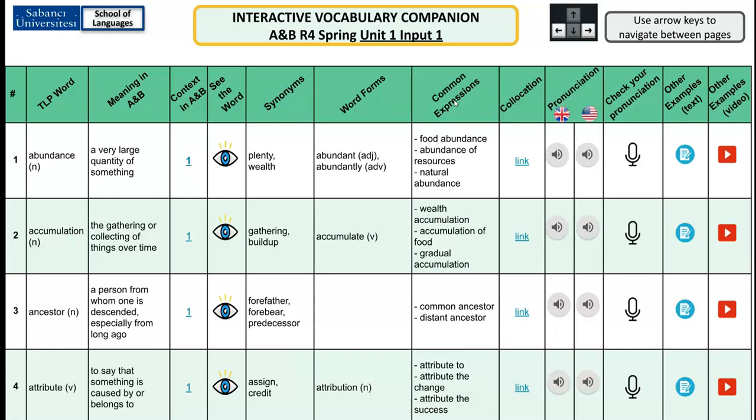Language is not learned word by word. Most of the time, a language is learned in chunks, in groups of words. So it's really a good idea to learn some expressions in which these target words are used. And for that, you can check this out. This link takes you to an external website where you can find other collocations with these target words.